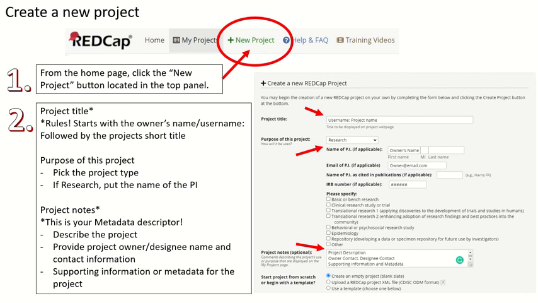The second item that we need to know is what's the purpose of the project. And if it is a research project, we need to know who that PI is, what the approved IRB protocol number would be, and how you are using it.